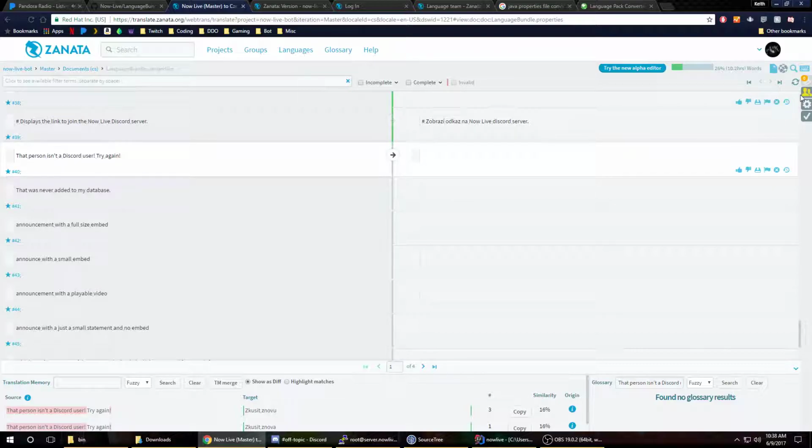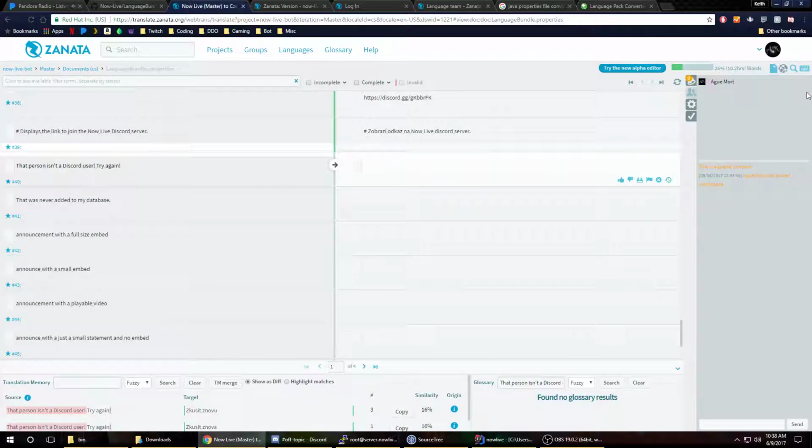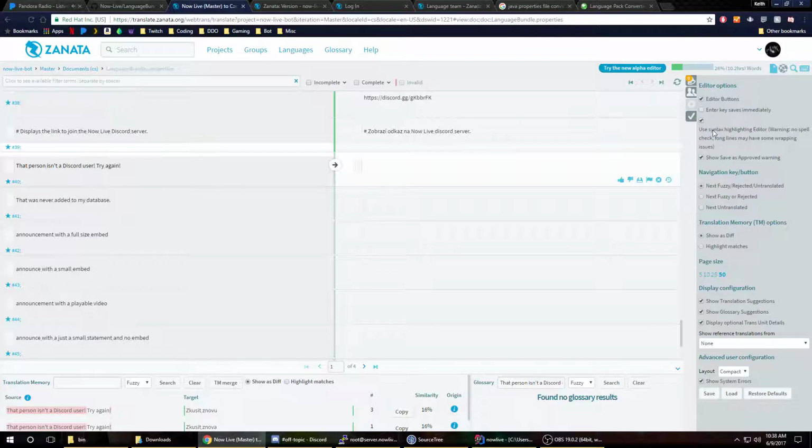Here's something else that's pretty cool. These yellow people over here. Oh, look, there's a chat room for the whole project. You can sit in here and you can chit chat with anybody else who might be translating. It's up to you. You have this little cog wheel, which is your options.